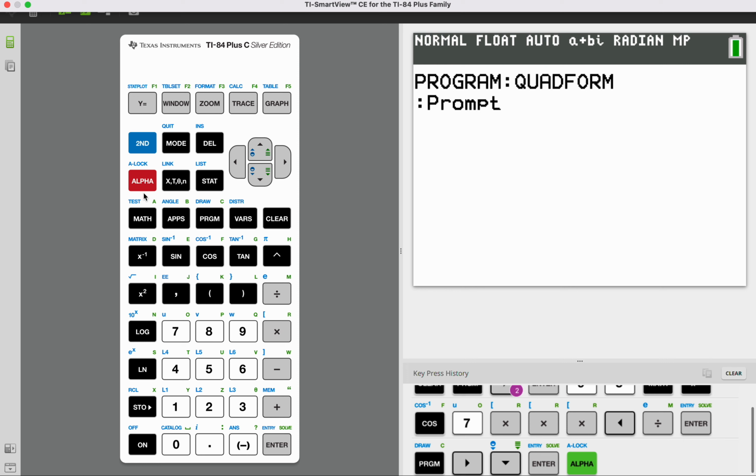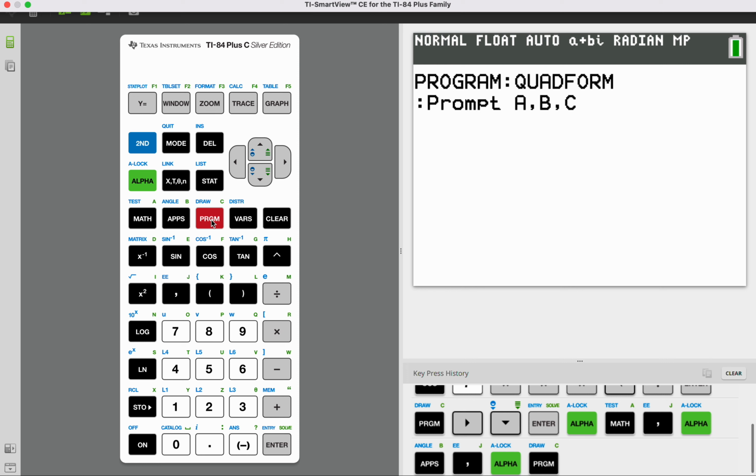So I'm going to click alpha to get to this A, comma, alpha B, comma, alpha C. And so those commas tell it I want it to prompt me A, then I want it to prompt me B, and then prompt C. If you wanted, you could write 3 prompt lines: prompt A, new line; prompt B, new line; prompt C.